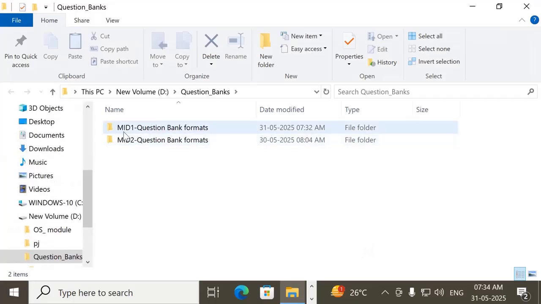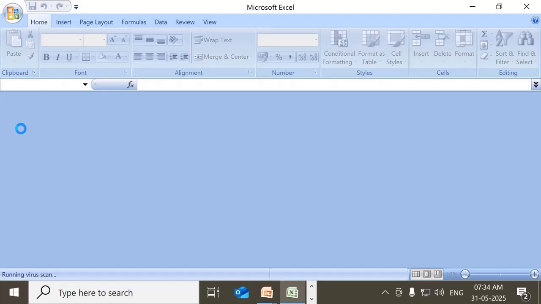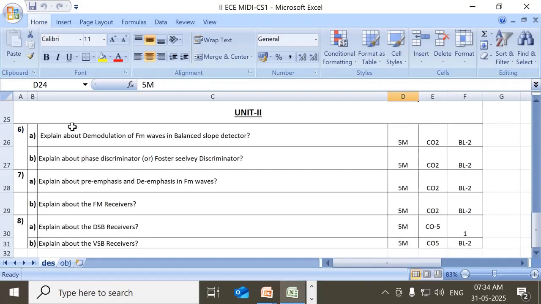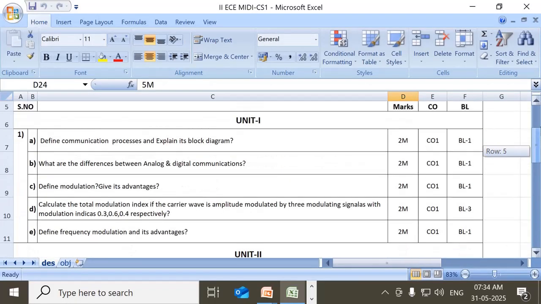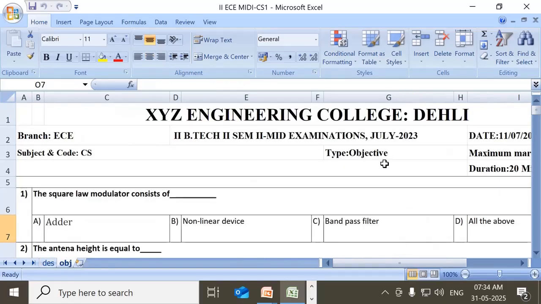So this folder is mid1 question bank formats. This is mid2 question bank formats. Click on mid1. So these are all Excel files, input files. Double click on this, open. Let it open. 1 minute. So you can see here, this is descriptive type question. Here DES sheet is descriptive type. OBJ, here it is objective type question. Let us first see DES.